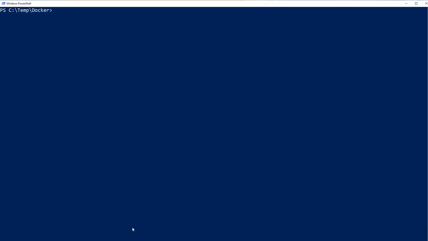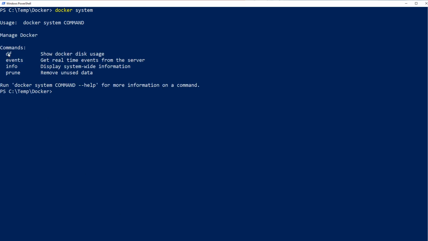Now there's another command that can be really useful, and that's the docker system command. And system has a few different options. It has df, events, info, and prune. Now, you've already seen info. The shortcut is docker info. We can do docker system info, and that will give you, again, system-wide information.